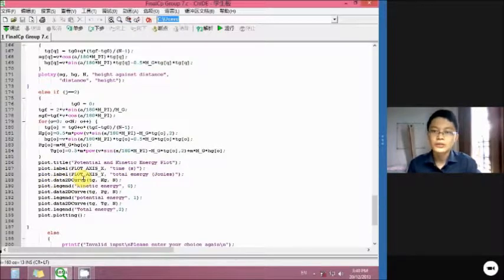Plot data 2D curve is used to plot the first line. Tg is the array for the x-axis, Kg is for the y-axis, and n is the number of points. Plot legend means that we name the first line kinetic energy. So we continue with the second line and the third line. After that, we use plotting, which means we are going to plot the graph.